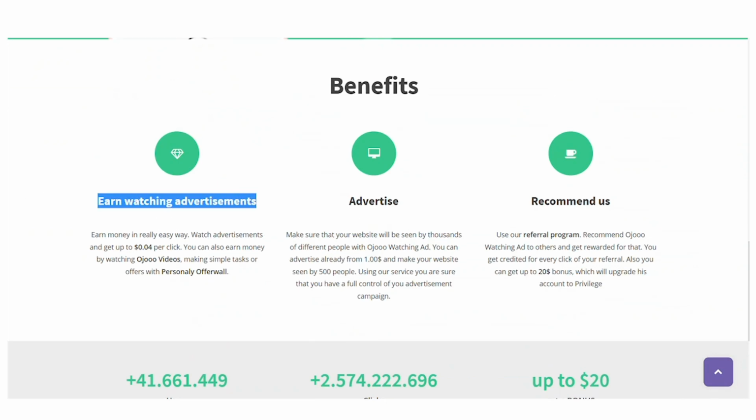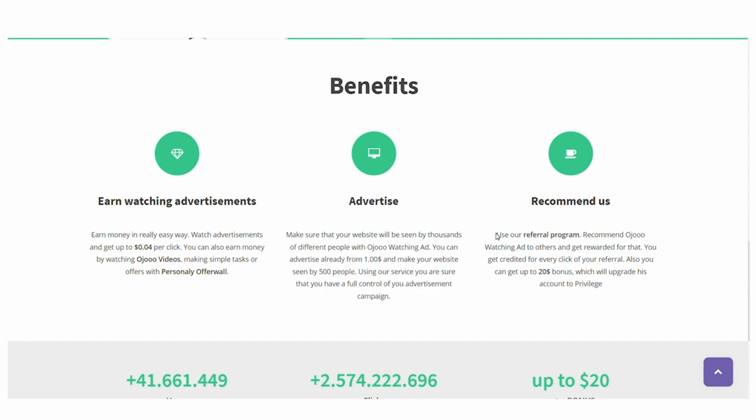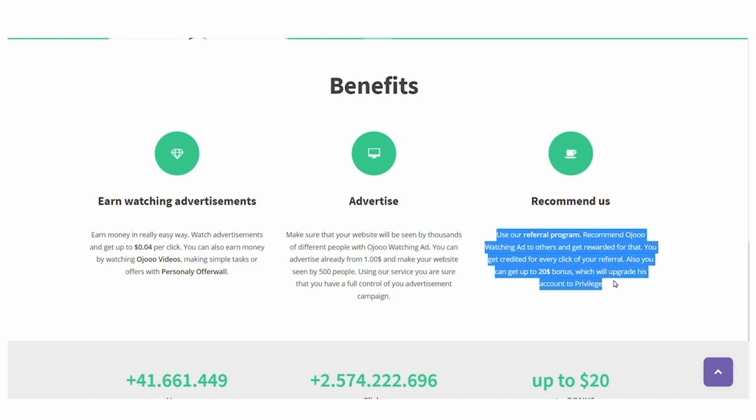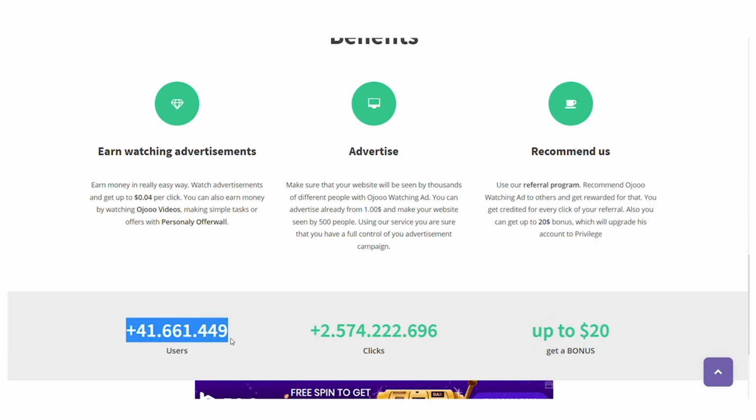Second, if you are a business owner or entrepreneur, you can market your own website to a large number of people, but since you are here to make money, let us not focus on that. Finally, you may increase your earnings by joining the referral program by referring new consumers and clients to the website. With over 40 million users worldwide, there is no reason to wait. So without further ado, let us sign up for a free account.